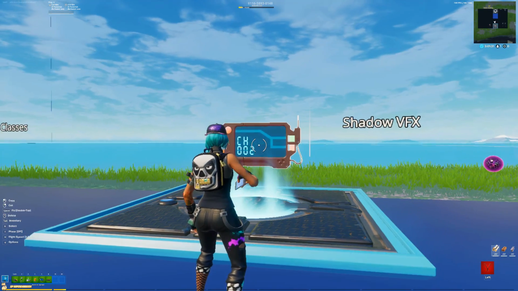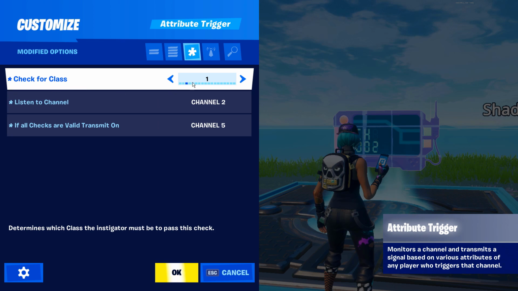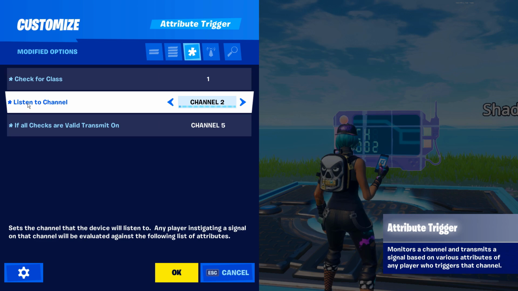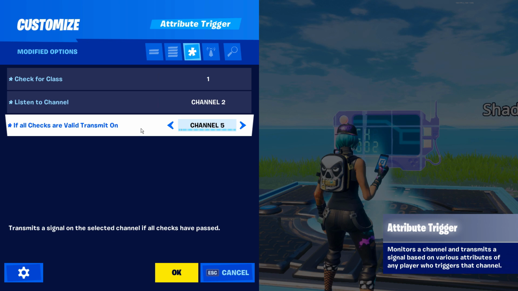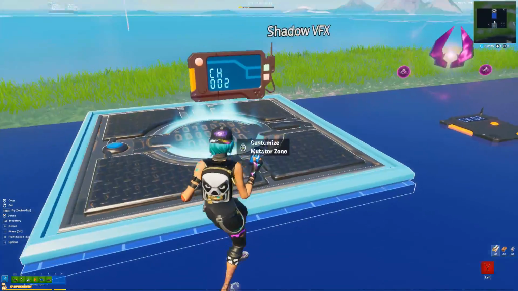Now we're going to set up the visual effects, and we're going to start by placing down an attribute trigger. Open up the settings, and we're going to start with check for class. We want to set this to class 1, and then we're going to set listen to channel 2. Then if all checks are valid, we want it to transmit on channel 5, and click OK.